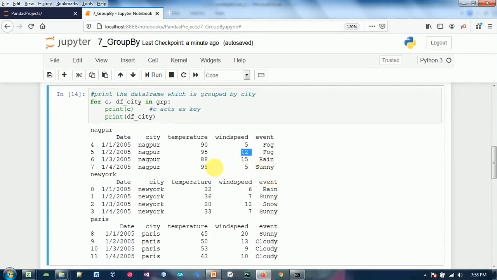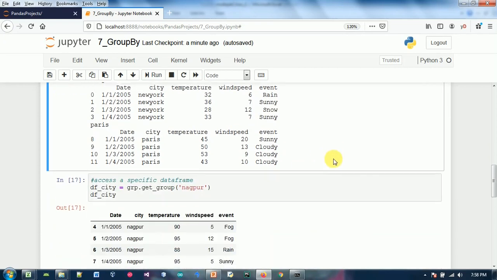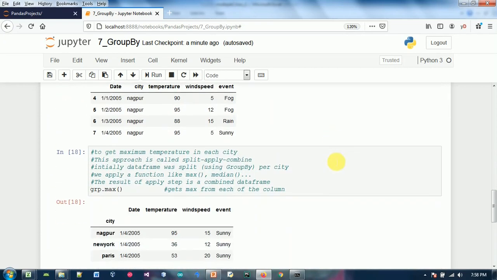So you can see it here. 95, and then here it has given the maximum of the wind speed, that is 15, and for this particular maximum, whatever was the event, it has given it as sunny. However, we cannot rely on the event, though it has given the max of this one. This is as per ASCII, so we cannot go much into details about the event.